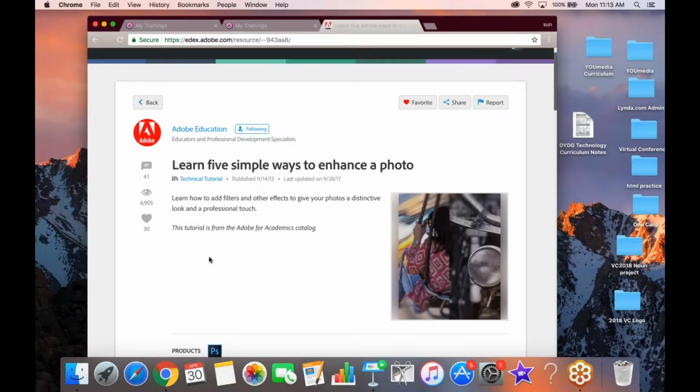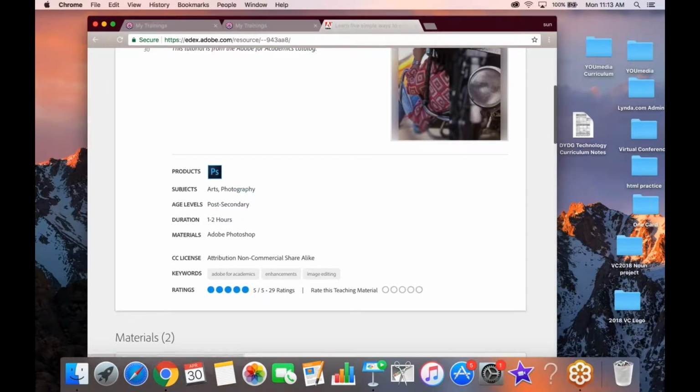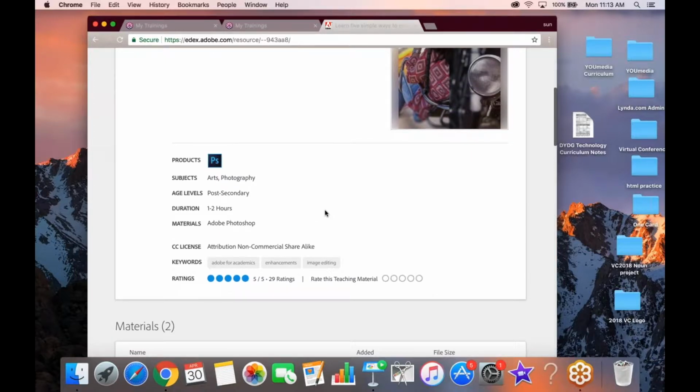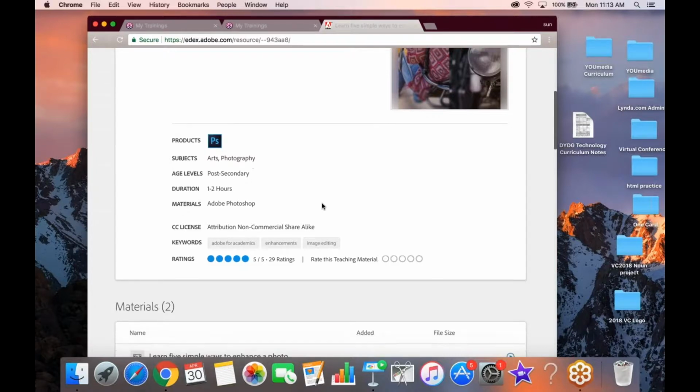They have it broken down into your subject areas and your age levels, and these can be suggestions based on your experience, but they do have a search tool as well to search for age levels. It gives you an estimate of time spent and the materials that you're going to be using.